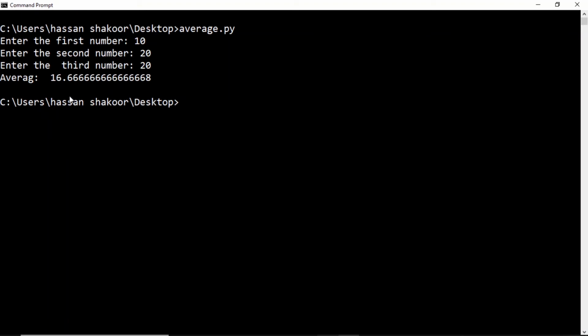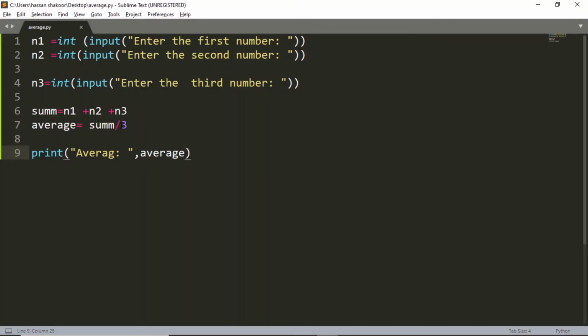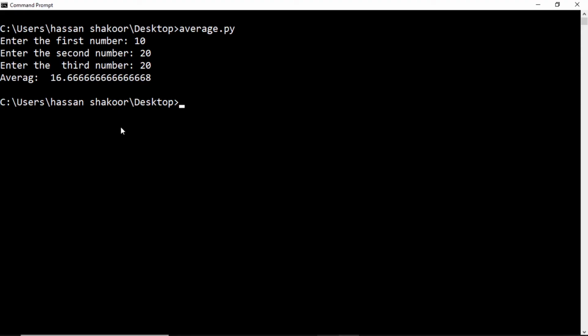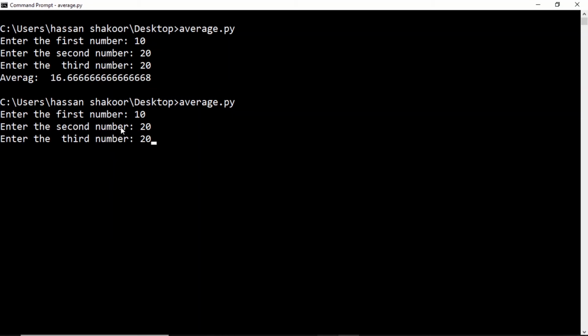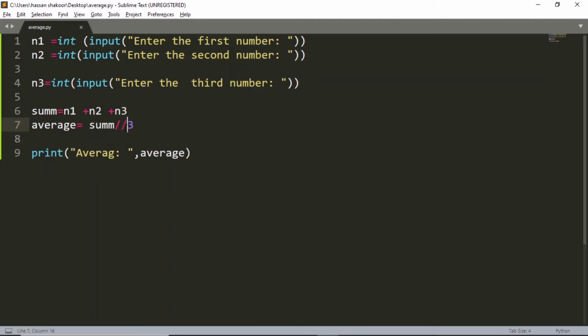Okay, so it is giving the output 16.6666. Basically, we are using the real division, so it is giving the output in float. But if we use the floor division, let's save the file and run the program again. 10, 20, 20. I'm giving the same input values to observe the output. Okay, so in this case, it just ignored the decimal part and gave the output 16. But we have to use the real division in order to get the more precise value.